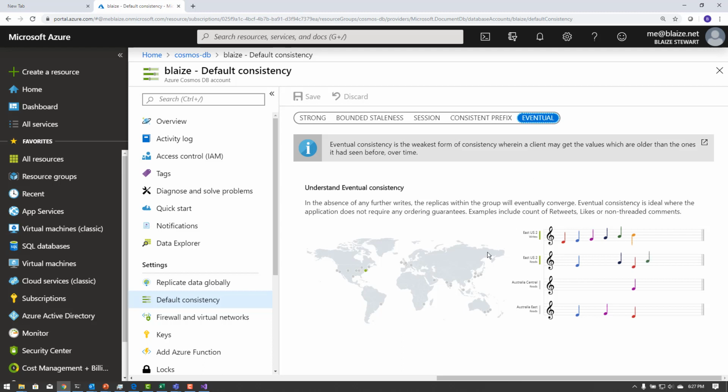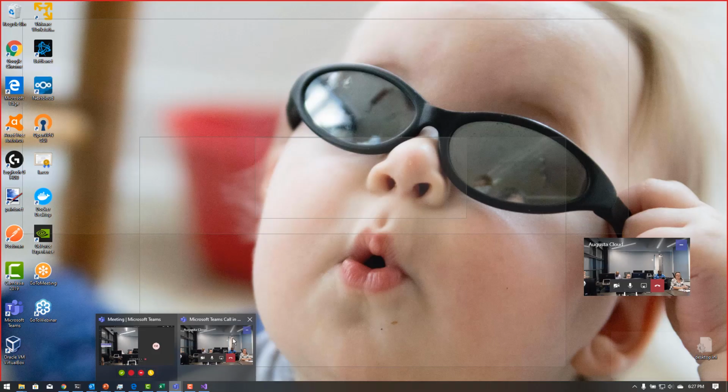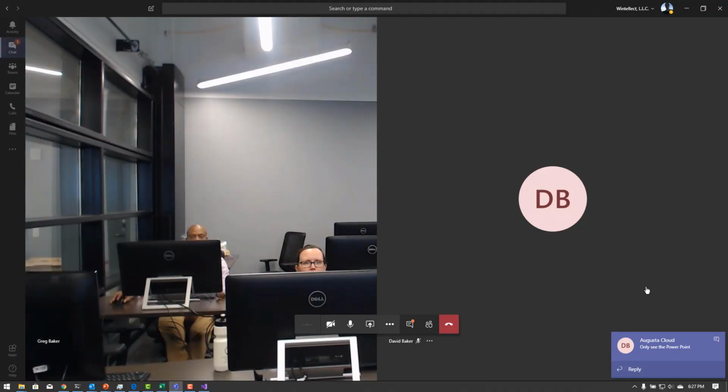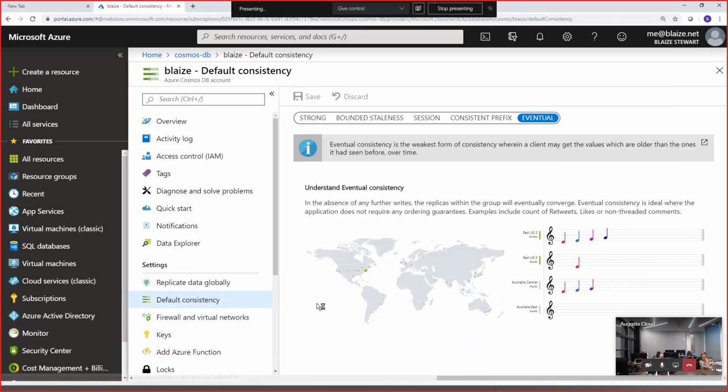That's because this is the application I'm going to show you later in a demo. Yes, I did. I should be seeing the Azure Portal. Let me make sure I'm sharing the right screen here. Share. Share screen one. How's that?